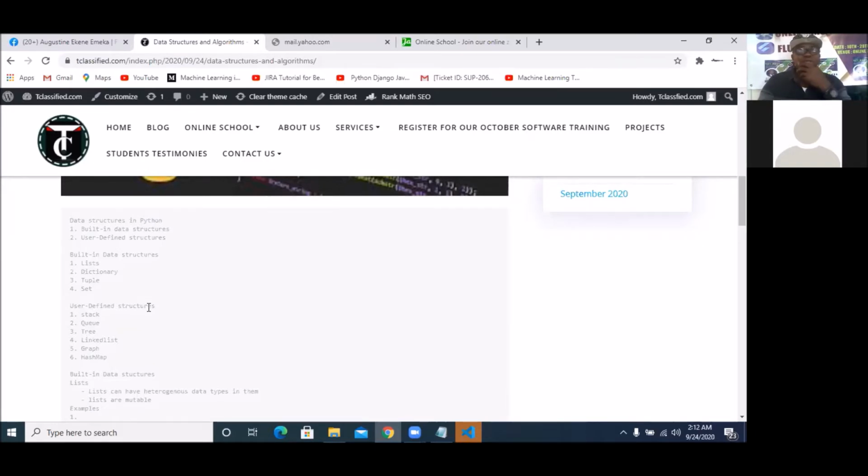We're going to experiment with them. We're going to know what they do. So your data in Python, you can arrange it using data structures. Examples of those data structures are lists, dictionaries, tuples, sets. We already know what these are, but we're still going to look at them. Other examples of data structures include stack, queue, tree, linked list, graph, and hash maps.